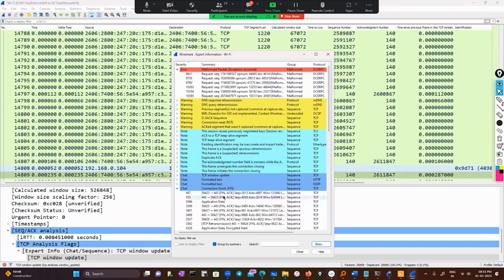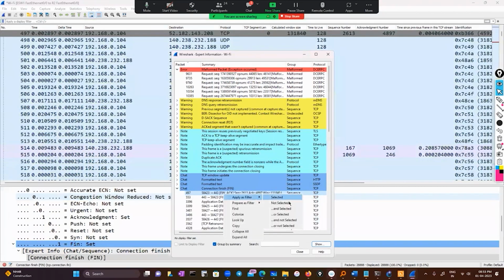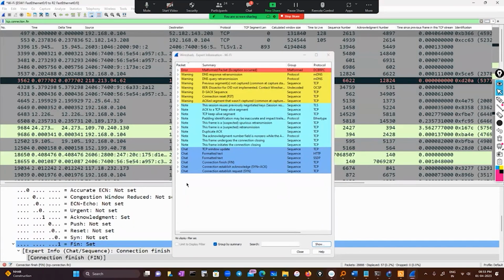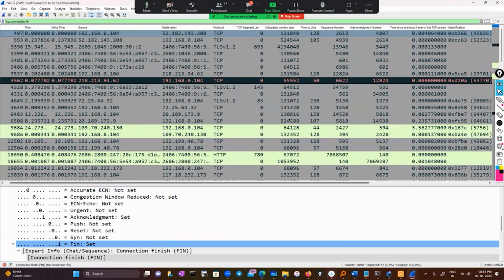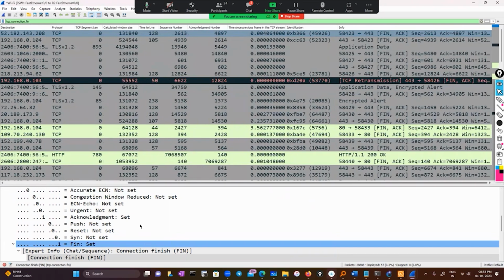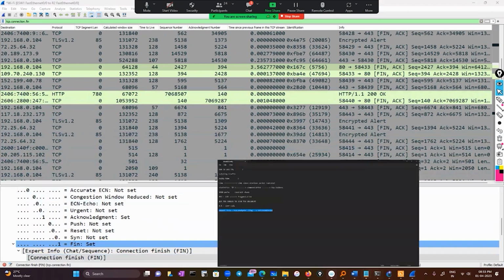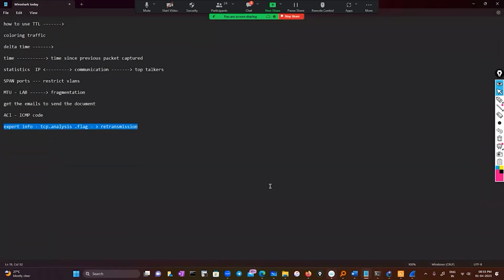So this is all about FIN, your TCP FIN. It's going to show all my FIN packets. To verify the same, let me go here. And if you see, all your FIN bits have been set. So this is about expert info.